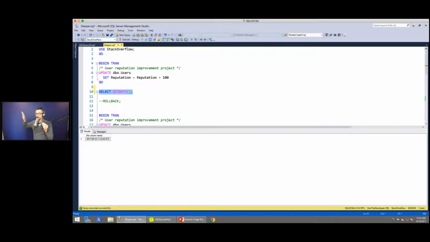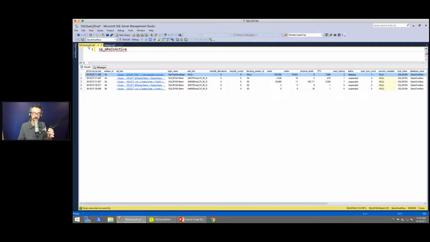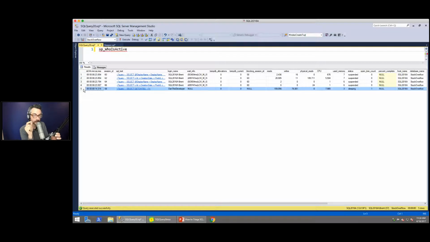Dan's query doesn't commit his transaction. He still has his locks taken out over on the users table. But now that I've done SELECT GETDATE(), let's switch back over to sp_WhoIsActive and run it again. And you'll see that Dan's query is now at the bottom of the list.